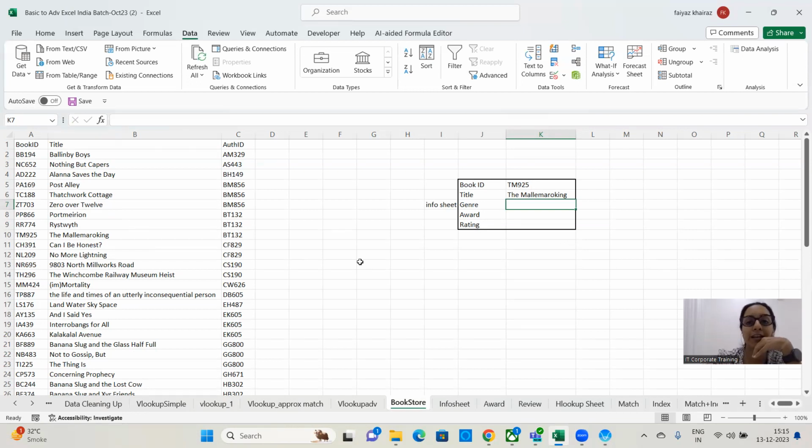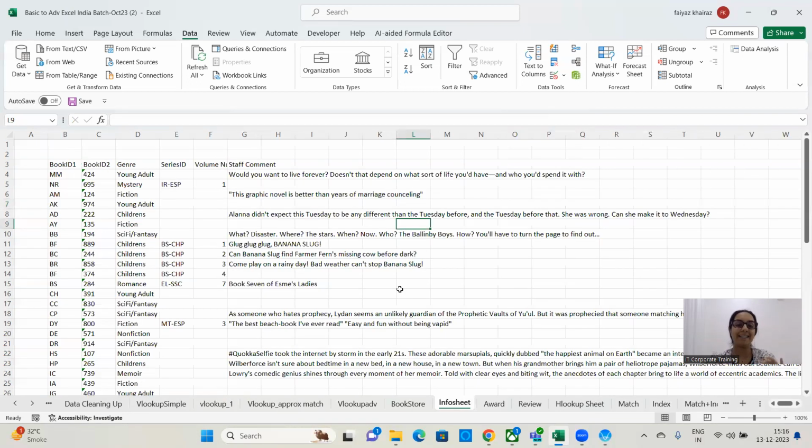Please let me know if this is okay, and then we will go and survey the info sheet. Now, in the info sheet, let us study the sheet together. Column B has book ID 1. Column C has book ID 2. If you see very carefully, the book ID here has been split based on alphabets and numbers into two separate columns. So on the info sheet, there are certain potential problems which need to be sorted.